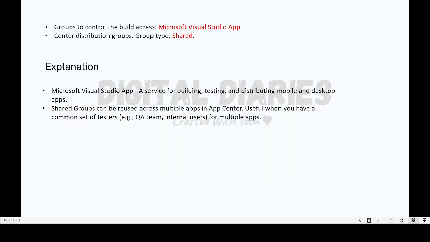The group that we use to control the build access is Microsoft Visual Studio App Center, and the distribution group type will be shared. Microsoft Visual Studio App Center is a service for building, testing, and distributing mobile and desktop applications. And we are using shared groups so that they can be reused across multiple apps in App Center. They are useful, for example, for a common set of testers for multiple apps.